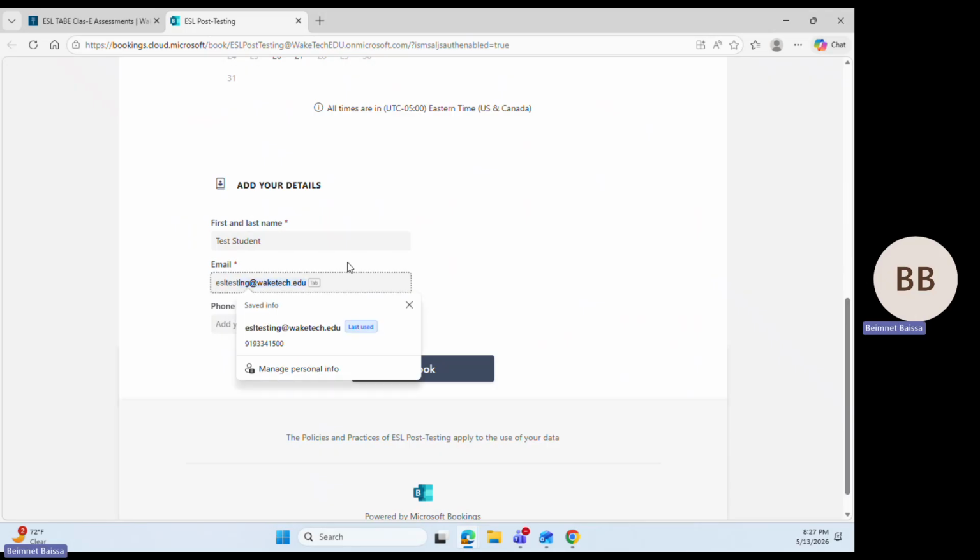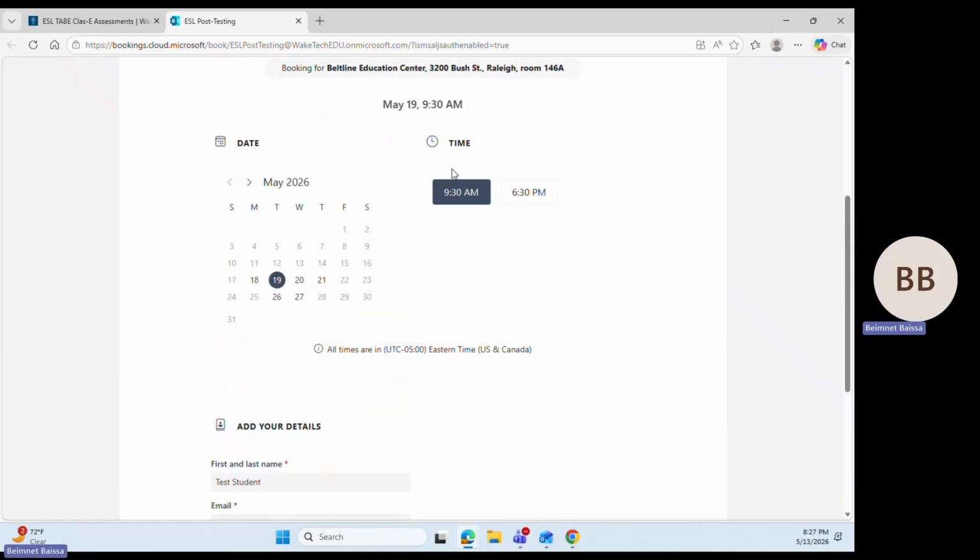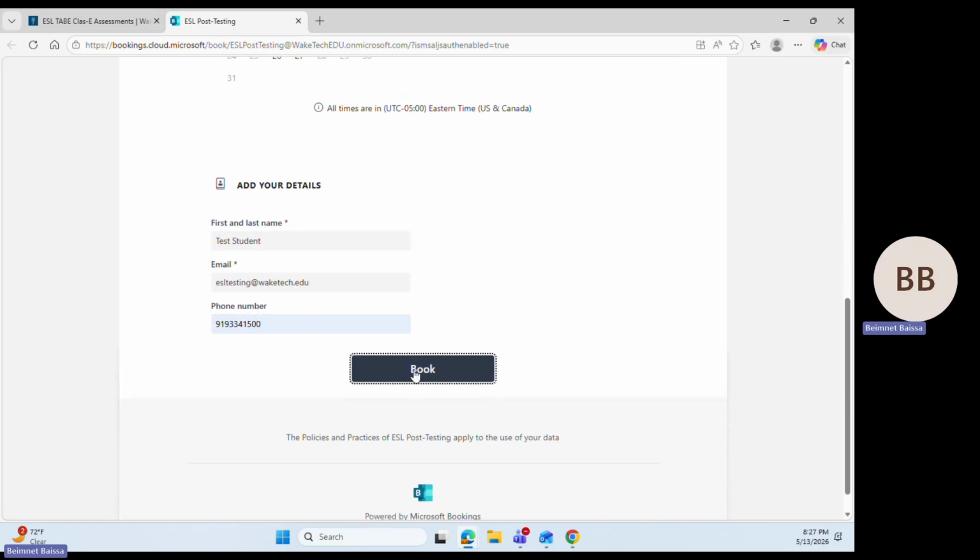I'm going to make sure I'm typing carefully so that everything is spelled correctly, because if there are any questions, any concerns, or any weather issues, this is the email address we're going to use to reach out to you. Lastly, I'm going to add my phone number. And when I've confirmed this is the date and time I would like, Tuesday, May 19th at 9:30 a.m., I can go ahead and hit book.